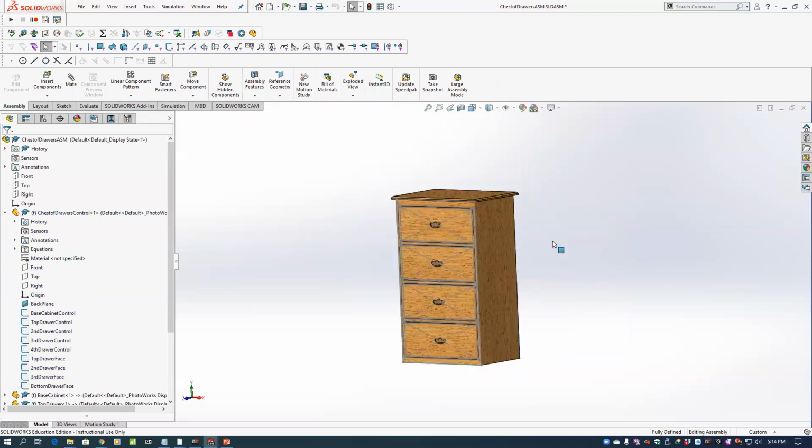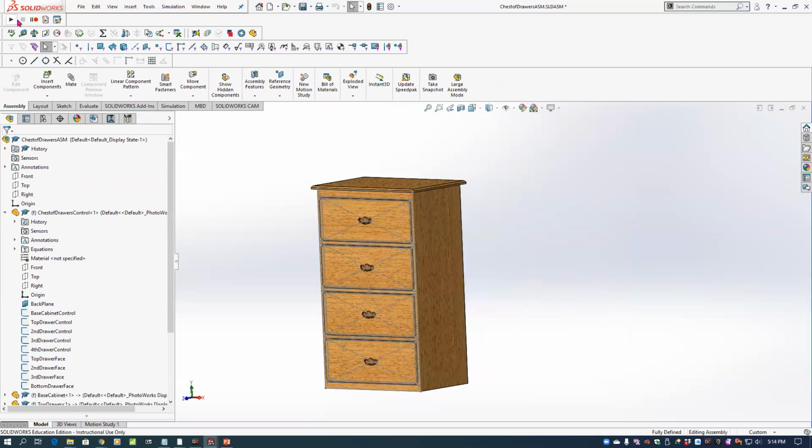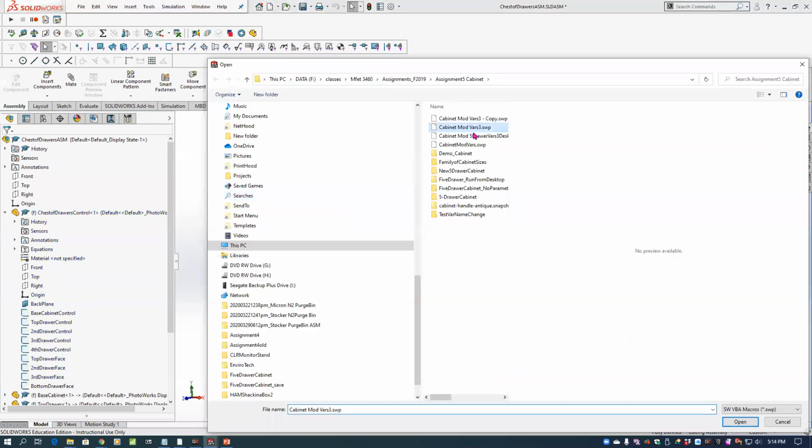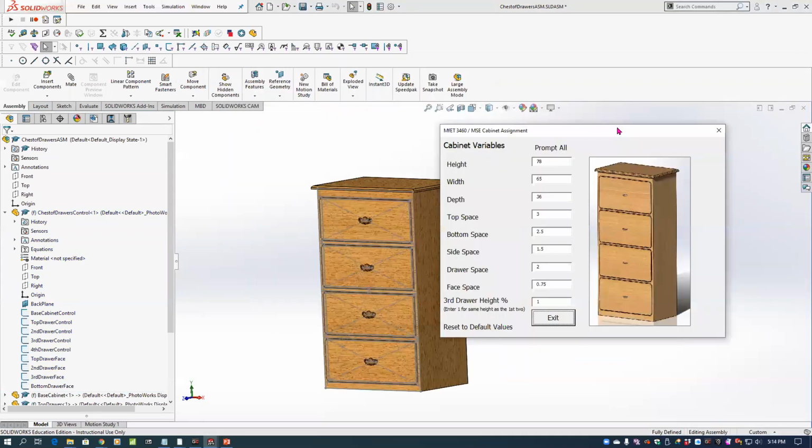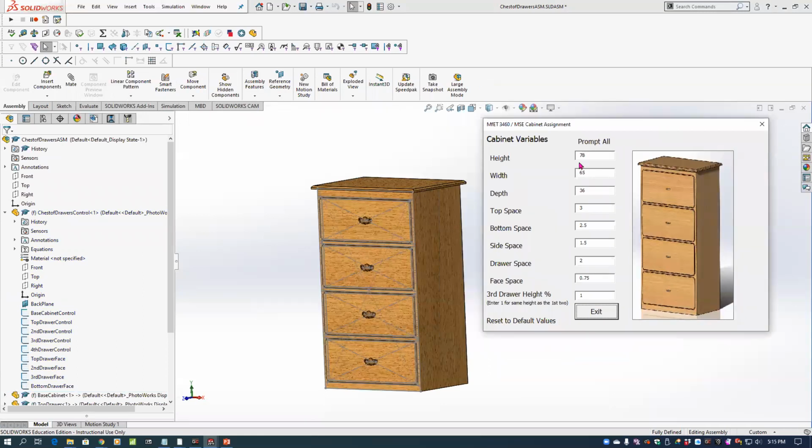Let's try, in this case, I've got a macro created. Let's see if this will update correctly. Run this macro. It's a VB macro, so I can create this by saying, let's put some dimensions in here for the height, the width, we'll say is 64. The depth, we'll say is only 24. Cabinet top space, we'll say is 2.5. The bottom is 3.5. Cabinet side space, 1 inch.